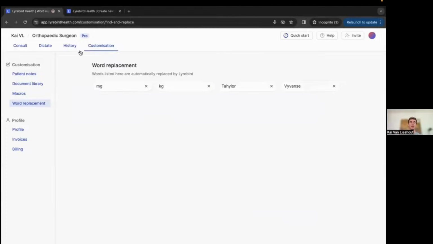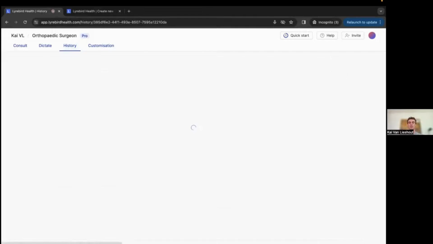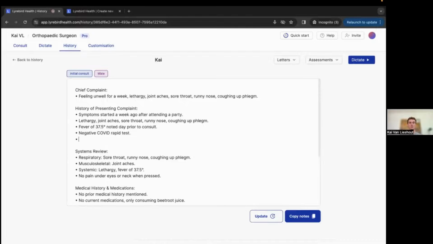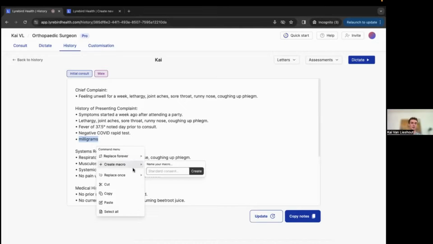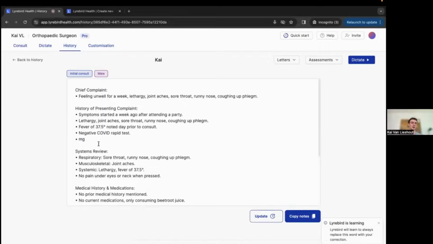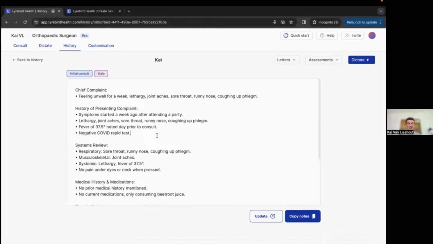Another common example is replacing the word milligrams with mg. Let's say I go here and decide I don't want it written like that, I just want to always replace it with mg. You can go replace forever, mg, and then it'll always replace it. Same with kilograms, meters, and everything like that. This is a super powerful tool that actually trains Lyrebird on exactly how you like things written, and lets you change the individual phrasing of the document.